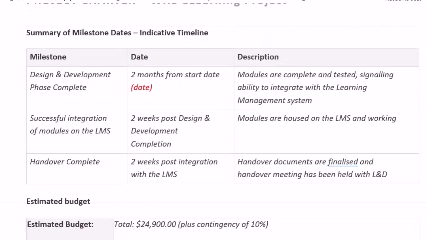In this template is a summary of milestones. So yours may or may not have this. I've just picked them based on the deliverables. You can pick yours to whatever makes sense for you, but I just picked up the design and development phase being complete, the successful integration of those modules on the learning management system, and that the handover to L&D is complete. So I haven't put specific dates, but usually these are specific dates. But I would put a date for the first one, 2 months from the start date, and then 2 weeks after that would be when everything's on the learning management system, and then 2 weeks again after that, I'm presuming the handover would be complete.